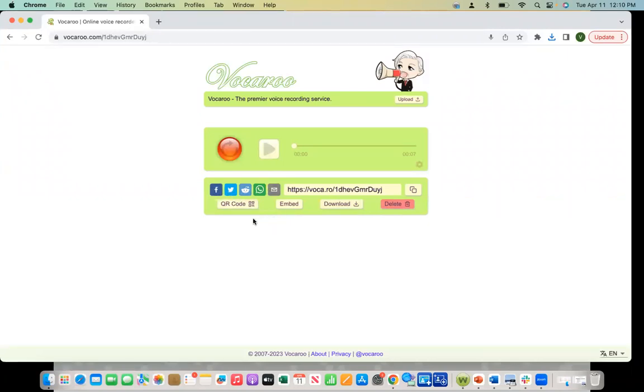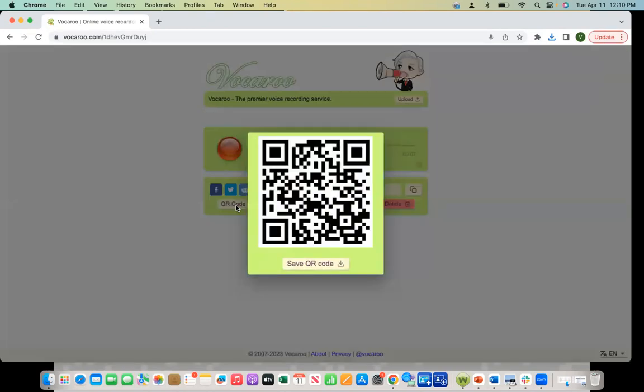So that recording I just made, I'm going to select QR code. And then that's the QR code for my voice. Now, if I love it, I'm going to save QR code. What I usually do is I take my phone and I scan it and I play it back to make sure it sounds okay. Once you select save, it should automatically save to your desktop. You save it, you print it, and then you post it in the classroom.